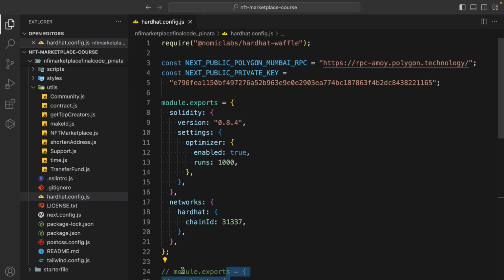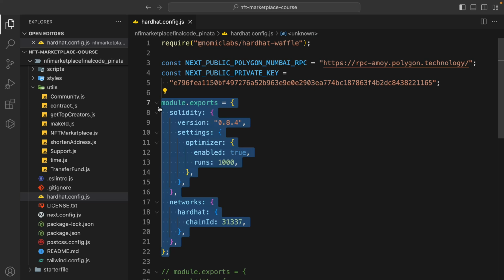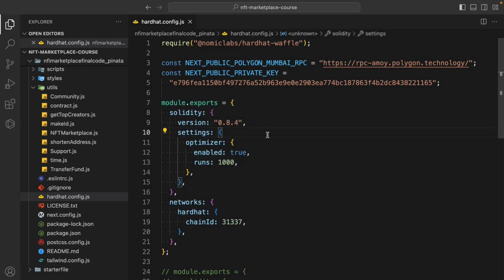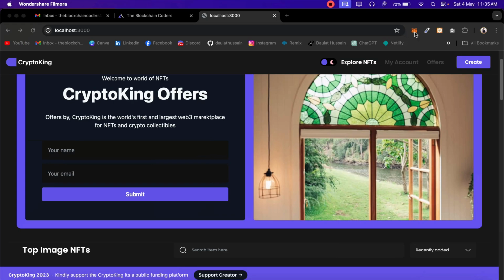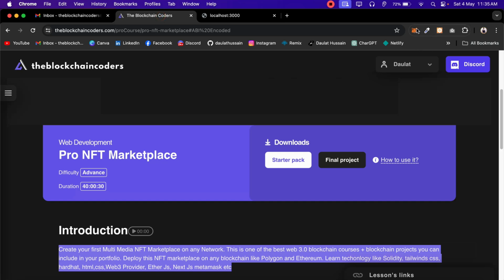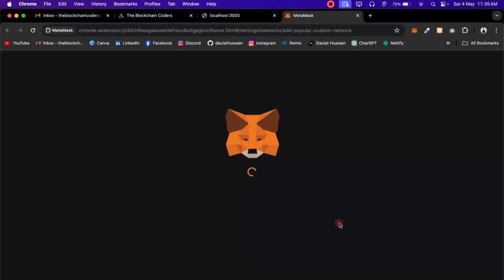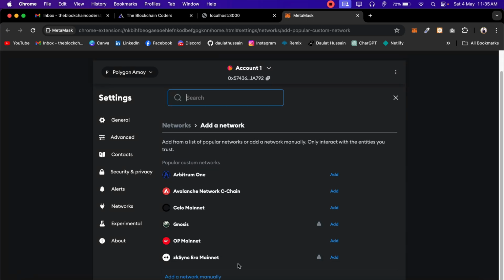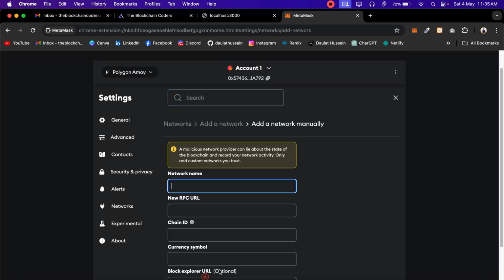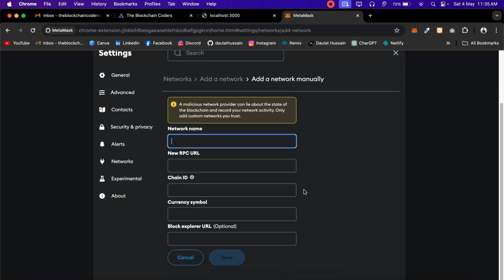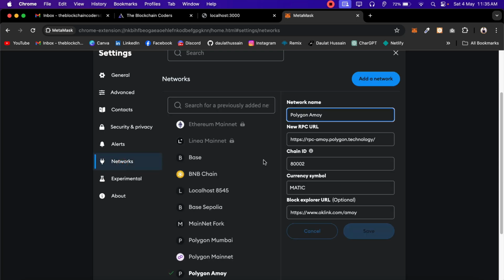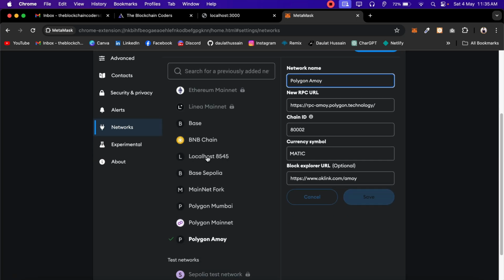But before we deploy, we have to configure the Hardhat wallet in our MetaMask. So come back here. Let's click on MetaMask, click on add network, and here we have the network. Click on add network manually, and here you have to configure the localhost manually. If you come back here in the network section, you can see I have already done the configuration.